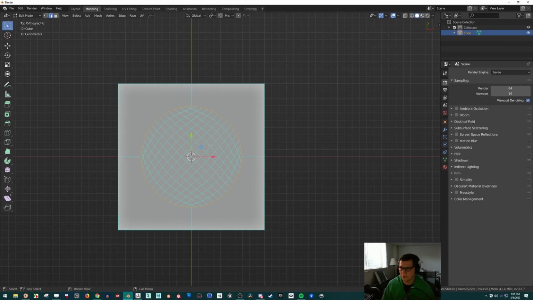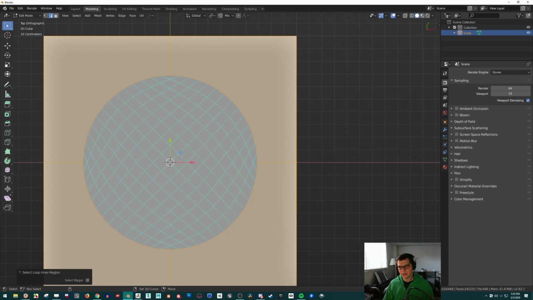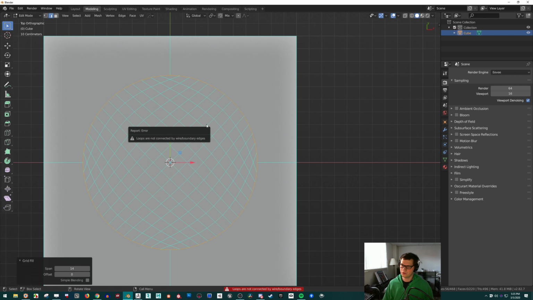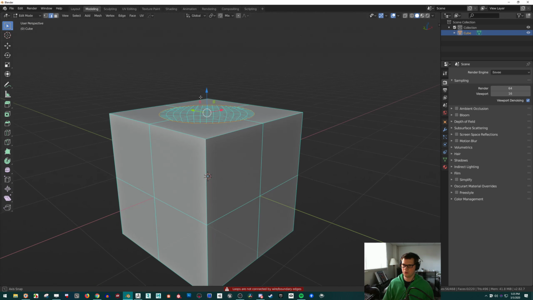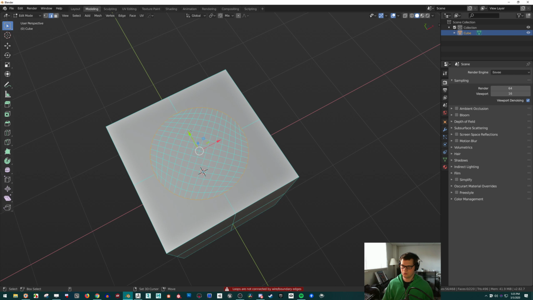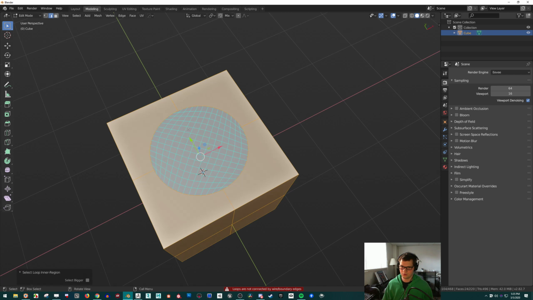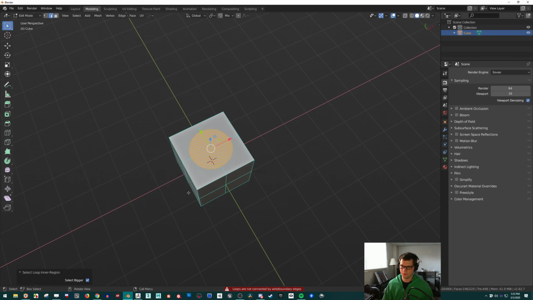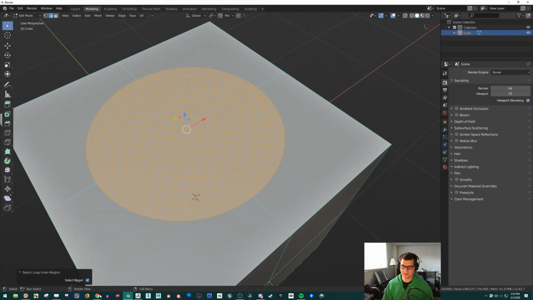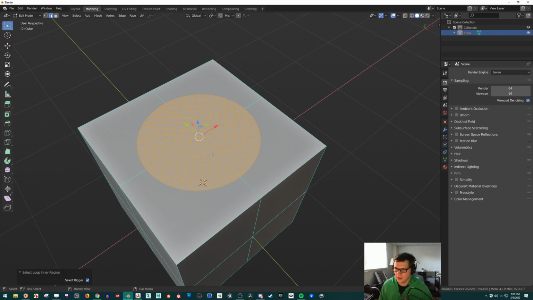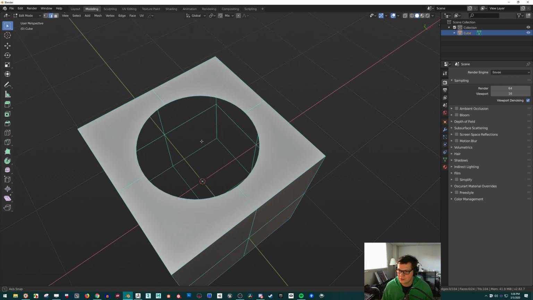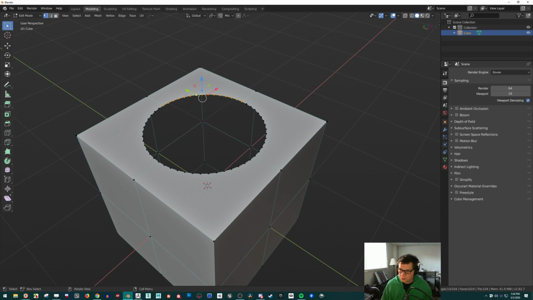So it cleaned that up. It's a perfect circle now. And then I can just, oops. That's weird. I'm trying to select the inner region, but it's not doing it right. Anyway, but then I can just delete these faces now. And look, it's a perfect circle. What?